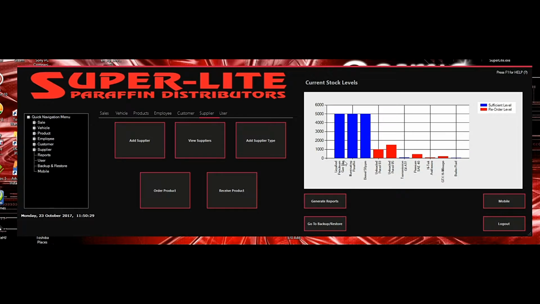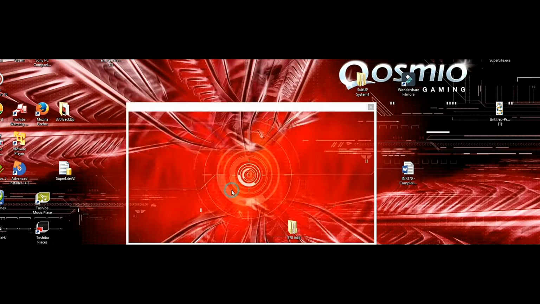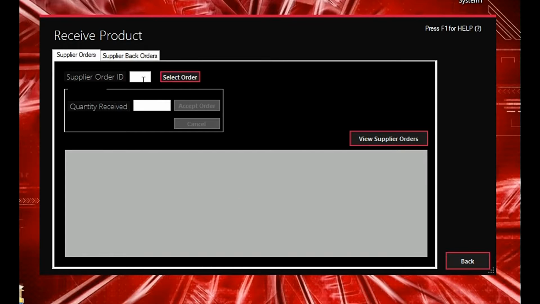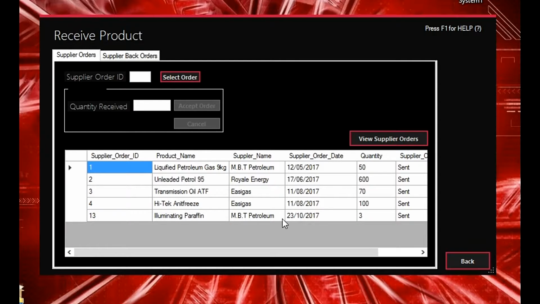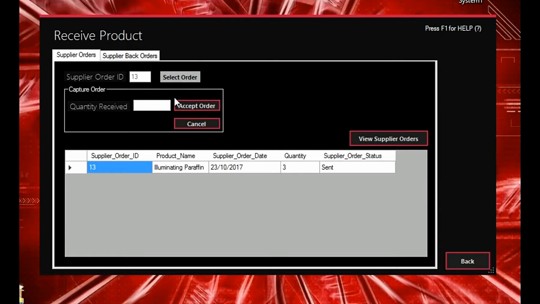When the supplier sends the product, you will receive the product. So you first select the order by entering the order ID. This will display all the order details. Enter the quantity that has been received and accept order.